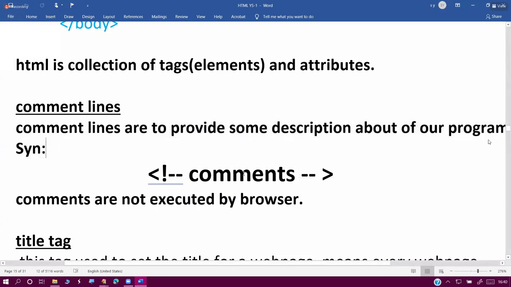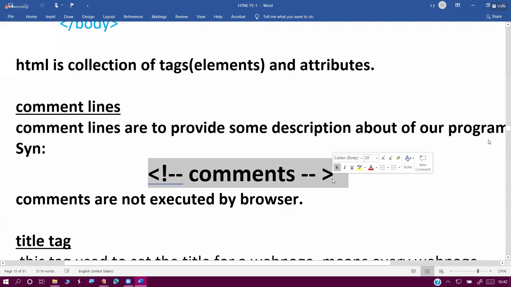Anywhere we can use them. How many comments can we type, sir? Any number of comments. Any number of times you can write comments, there is no problem. Anywhere in the program, any number of times.